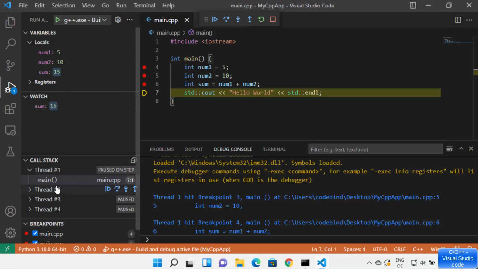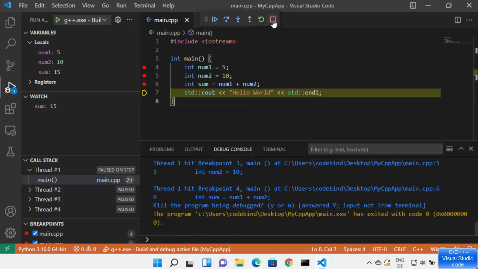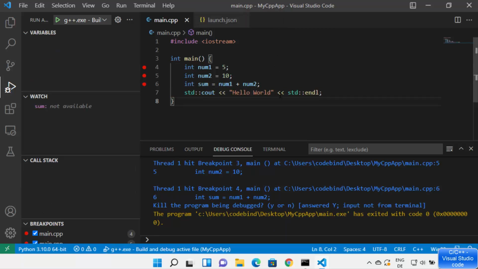And then you also have the call stack. So right now we are in thread 1, which is our main thread. If we were using multiple threads, you would be able to see in the call stack which thread is doing what, right? So this is how you can debug your code. You can stop this code by clicking on this stop icon here, and you will come out of your debugger, right? And you can see the output of your debugger in this debug console, right?